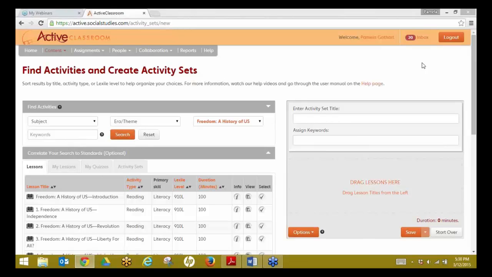Let me just jump right in and tell you that what we're going to do is take a look at Freedom and where it is found in Active Classroom. And then Michael's going to come online and join us, and he's going to talk to us about close reading, how it works, and why we want to use close reading with our students. He had some wonderful ideas and techniques to show you today.